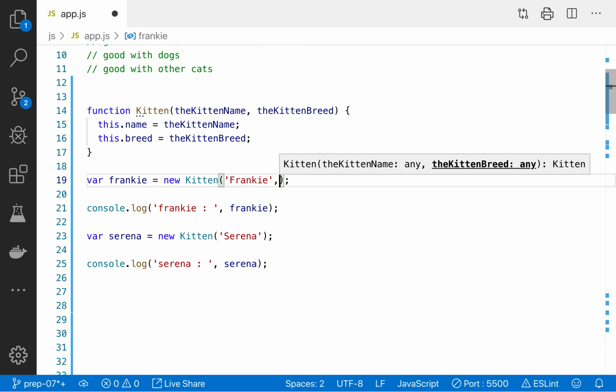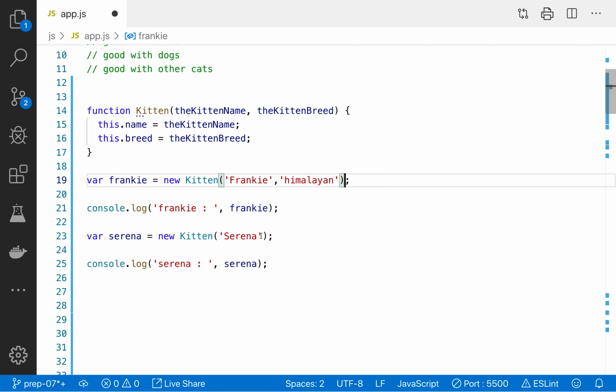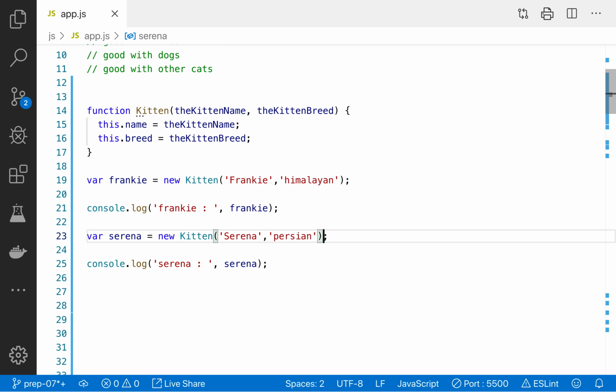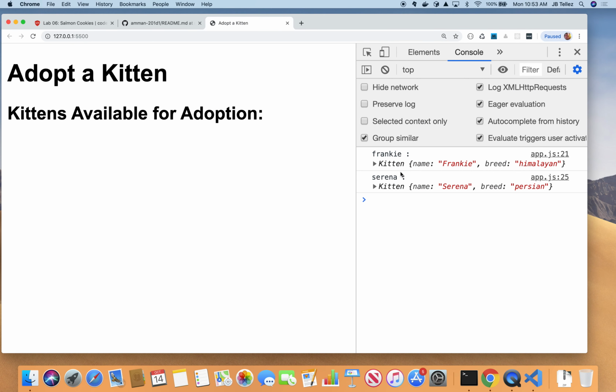So let's say Frankie is, I don't know, Himalayan. That's a cat, right? I think. And Serena could be a Persian. Persian is a cat, I think. I don't really know cats. I'm more of a dog person. So okay, so let's see. Great, good. Okay, thumbs up on creating a new kitten. All right. Let's go back to the code.